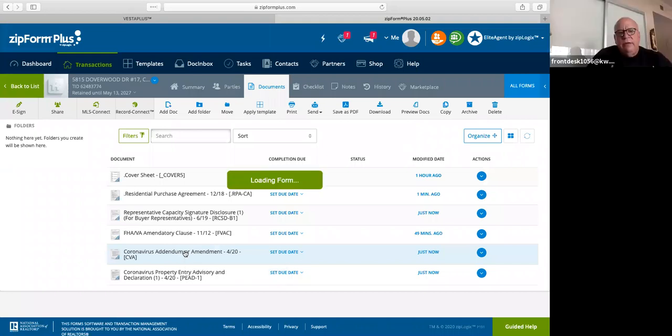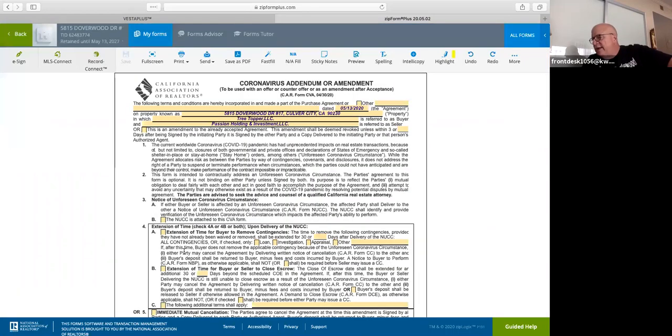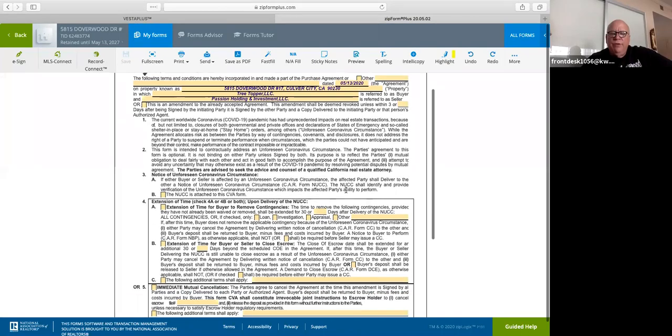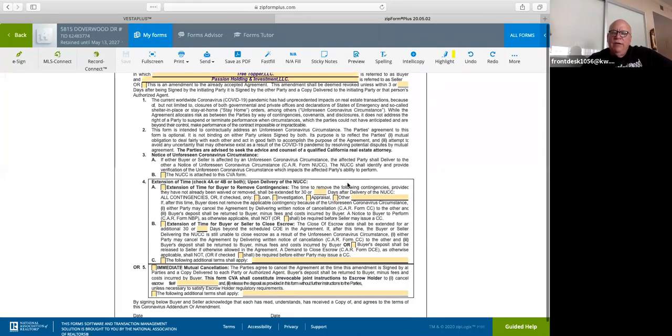The last one that I'm recommending right now to use on your purchase agreements is the coronavirus addendum and amendment. Now, you're going to get counters on this, but I still think it's a good form to use right now, because if you go into the offer with this form, it's a lot easier to negotiate at the beginning than to negotiate it when you need more time.